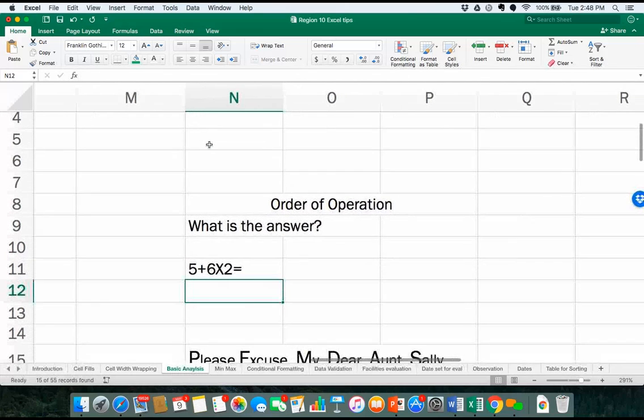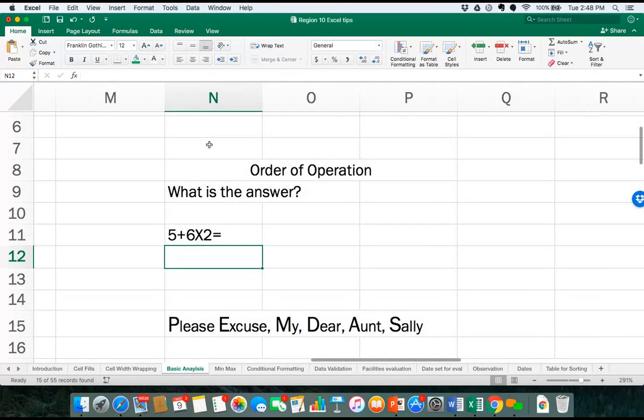So I would assume that you learned this in Texas. I know we learned in New York about, please excuse my dear Aunt Sally.